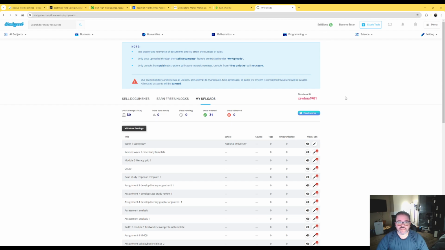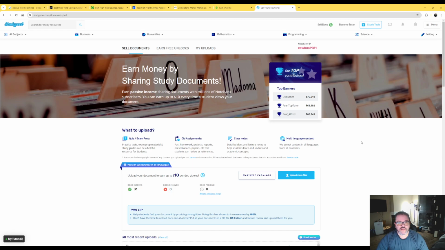Selling docs, that's going to be my new friend. I'm going to work in that because I've got a lot of stuff from this last year with doing schooling and everything that I think I could make money on. It's stuff. It looks nice. It's things people might want to know. So, earn money by sharing study documents. That is my items for some passive income. This is probably easily the most passive one that you'll get, selling your documents in here for Studypool.